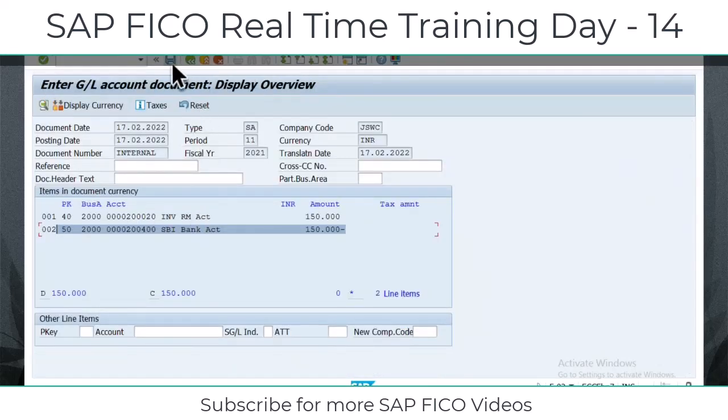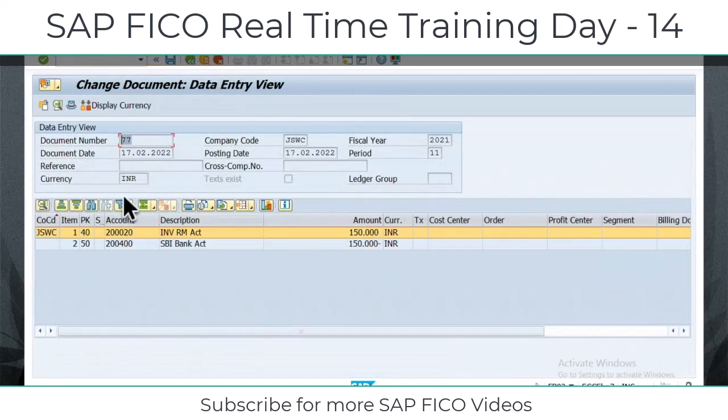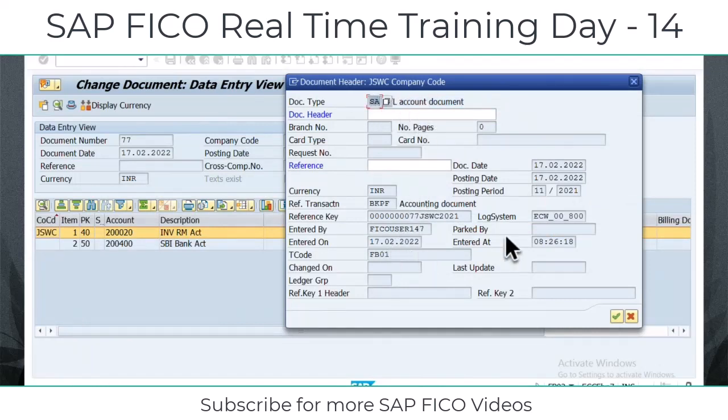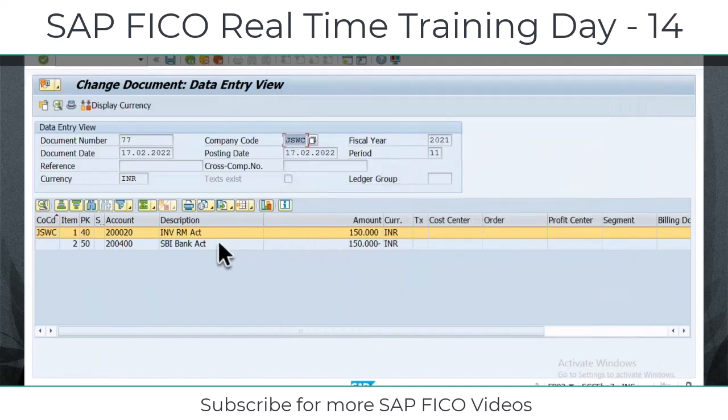Look, one document is going to be generated. This number, where is it coming from? Later, if I go and display this document, this is the document number. This is how it is posted. If you would like to see what type of document it is, if you click on this, you'll understand it is a GL document. Who has posted, when it was posted, what is the transaction code, time, all these things. Now the system is ready for this company code. That's why I could post the transactions.